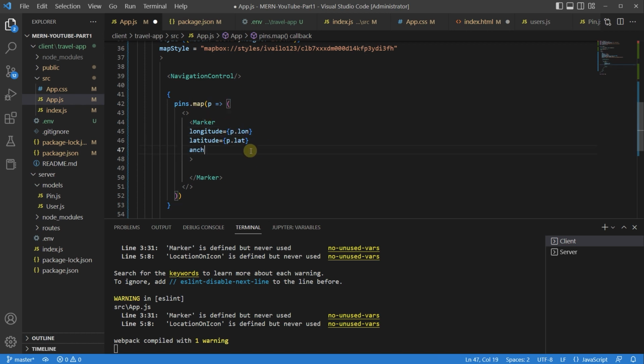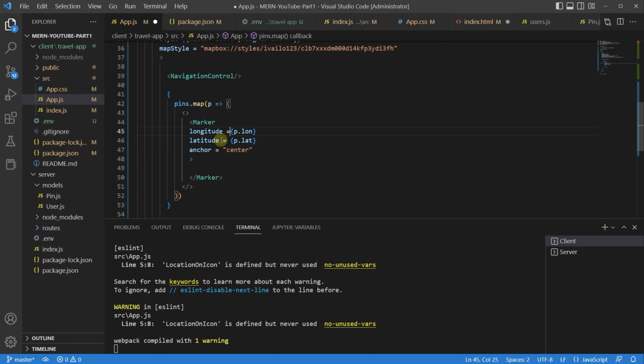Also, I'm going to place an anchor. Anchor is going to be equal to center. This is something that React GeoMap requires. Let me just make it a little bit more readable. All right. Anchor is just where we're going to position the stuff. So right now we have bottom, we have right corner, we have left corner. I'm going to use center because I want it to be as neutral as possible. And finally, we already have the location of the marker.